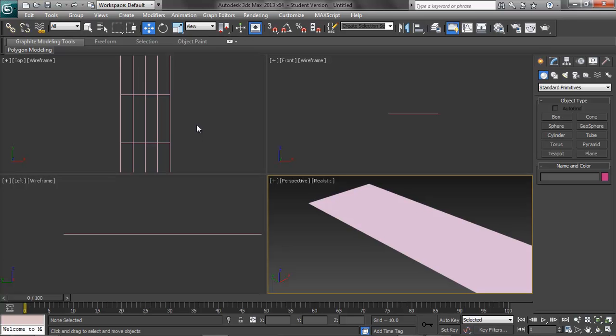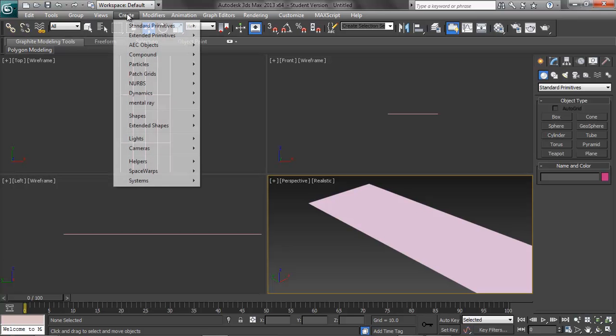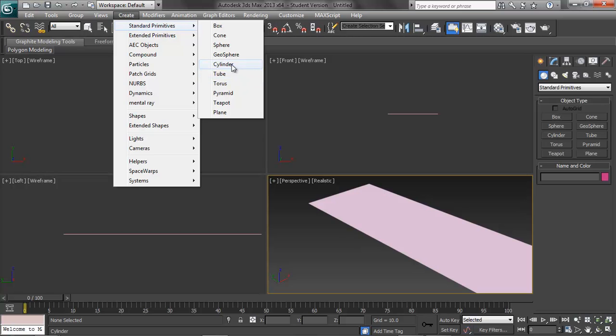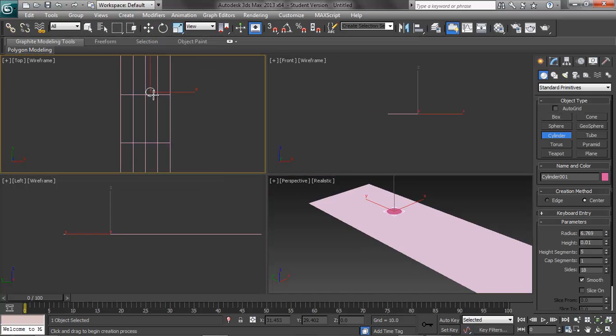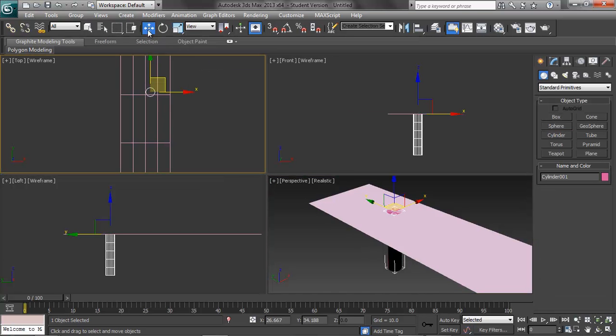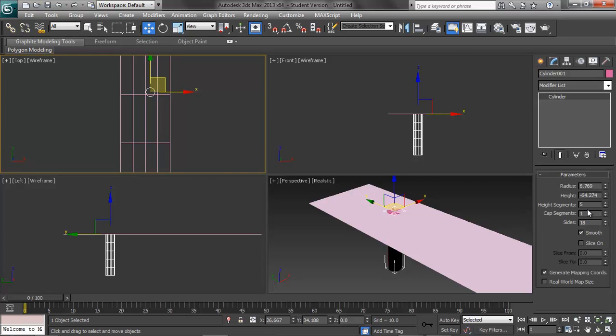to it. So the pin will add a cylinder, create cylinder, draw that out in the top, and draw it up, and then let's just adjust the size of the cylinder. So the radius we're going to do is make 2, and the height we're going to do is 20. And we can adjust the height segments. Right now it's 5. We'll just change that to 1.